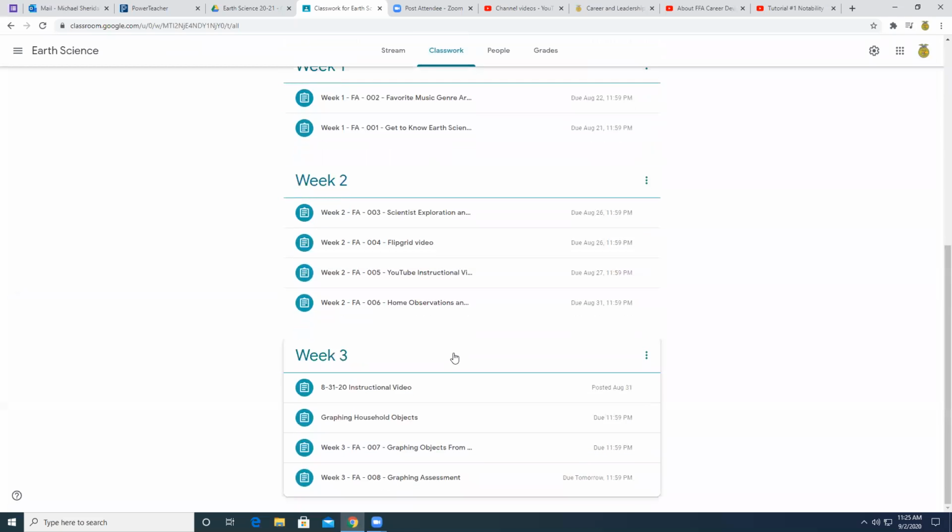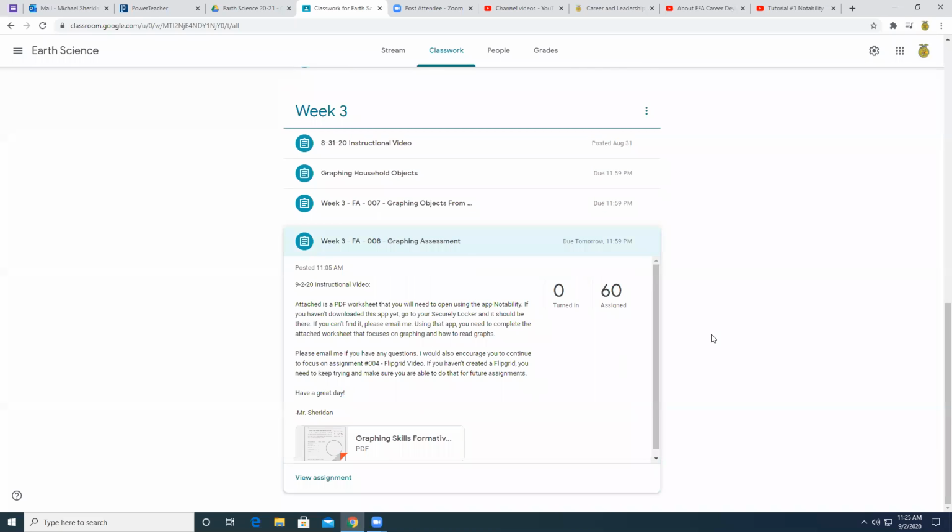Please let me know. Now, for today's assignment, you need to do a graphing assessment. This is a formative assessment. So this is not something that is going to count toward your GPA or your final grade, but it is something that helps me understand how much time we need to spend on graphing. So I need you to take this seriously. I need you to fill this out. And the way that we're going to do this is in your Notability app.